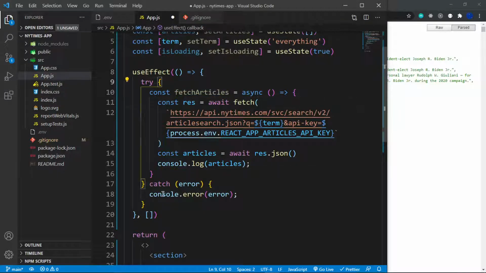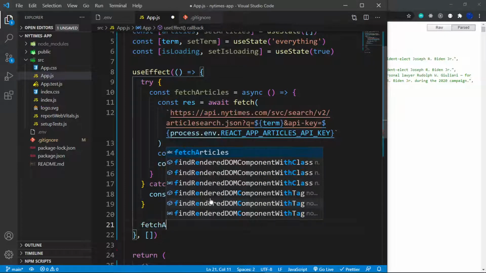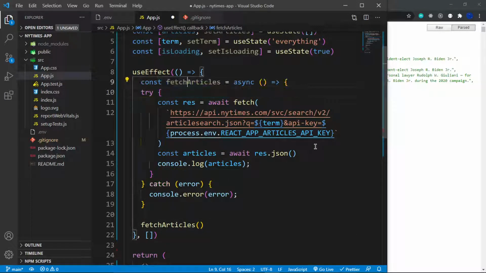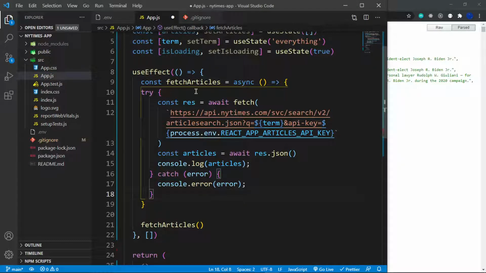So where does this function end? Is it here? Fetch articles. Nope. What did I do wrong? Oh, I did this wrong. Okay, this shouldn't be inside the try block, this should be outside it, and then this bracket should go down there. Is that correct? If it's wrong, we'll know in a moment.